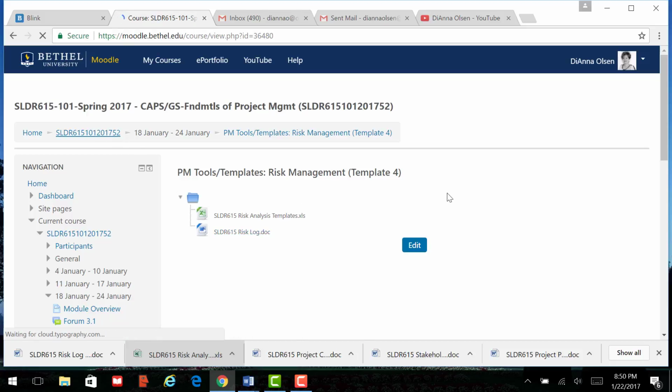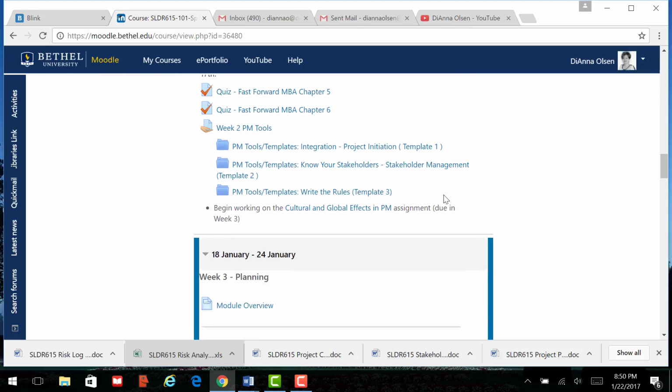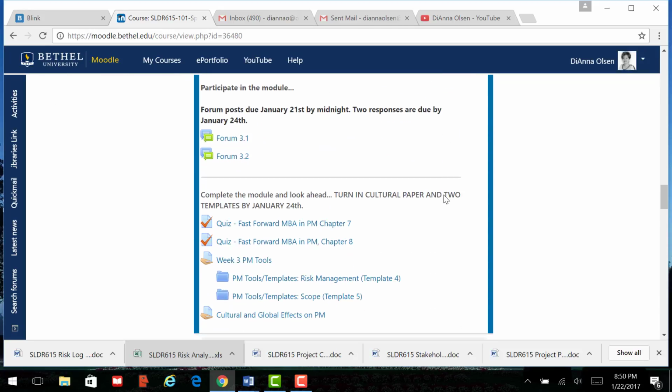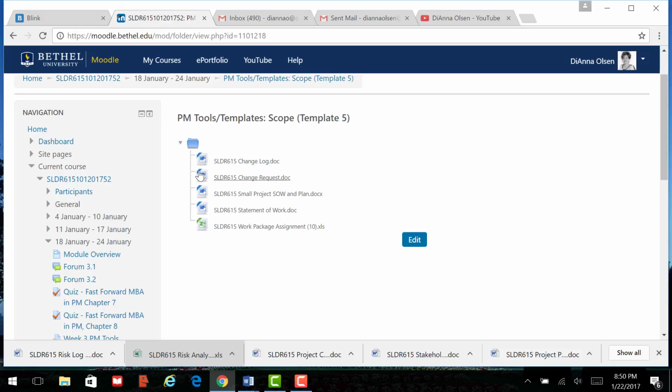Then I'm going to go back to week 3 for a moment. Apologize for the scrolling. And we're going to look at the scope. That'll be the other template that you're filling out. Now, there are a lot of templates here. The only ones that you need to be worried about at this moment for turning in for week 3 would be either the statement of work or the small project statement of work. I'll go into how these are different in just a moment.